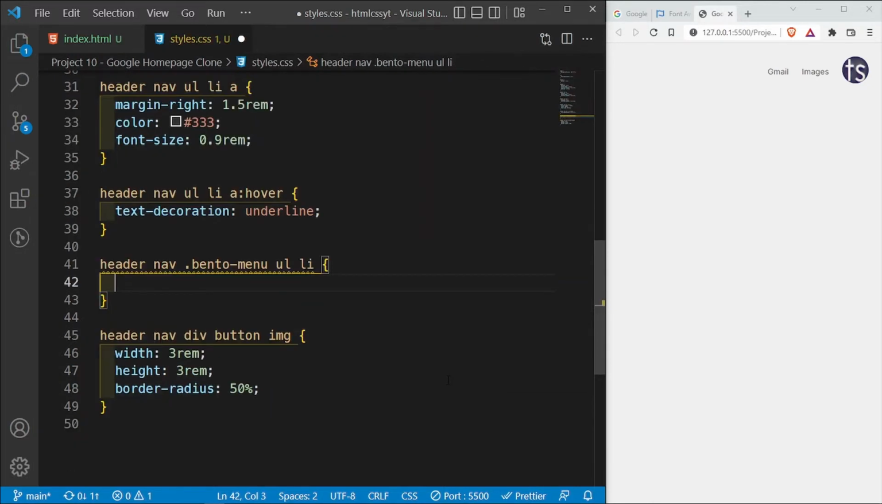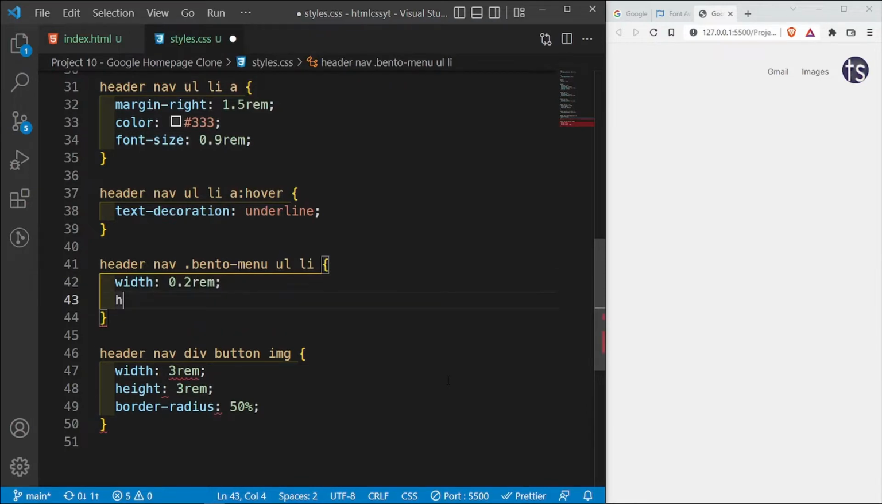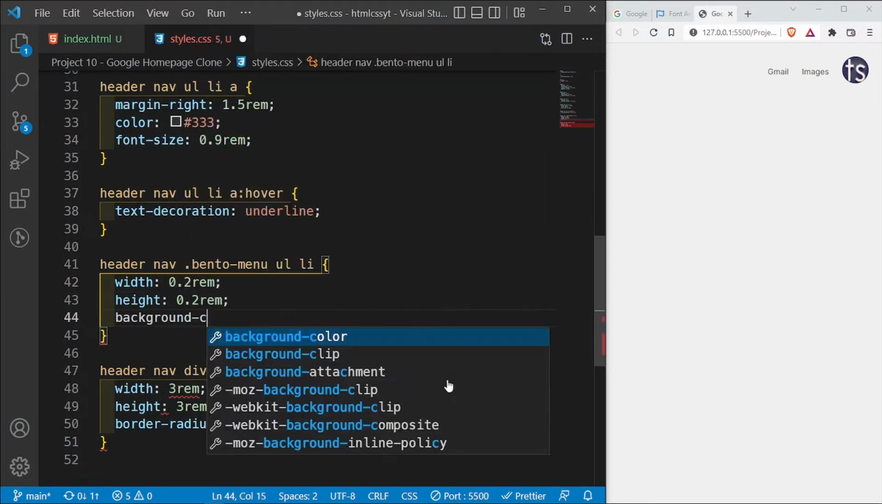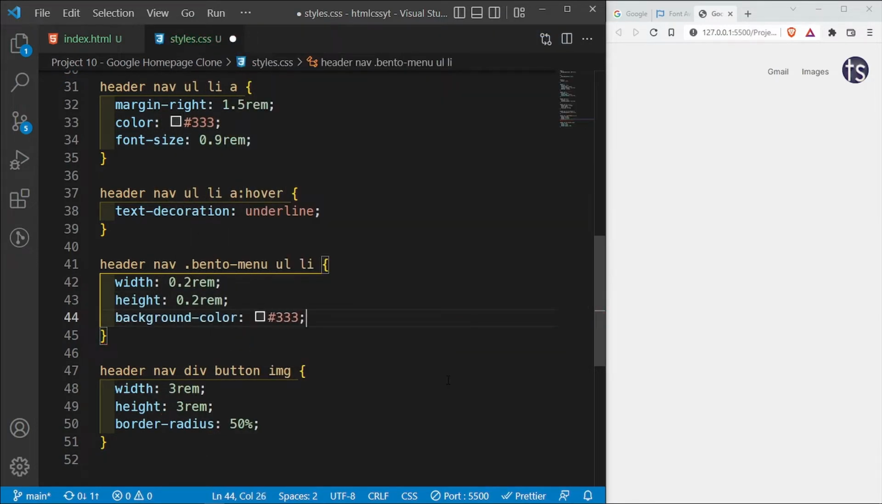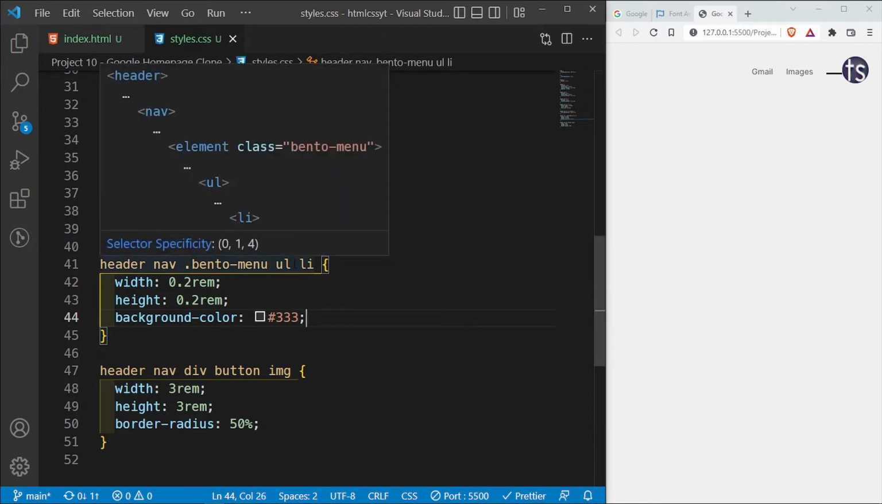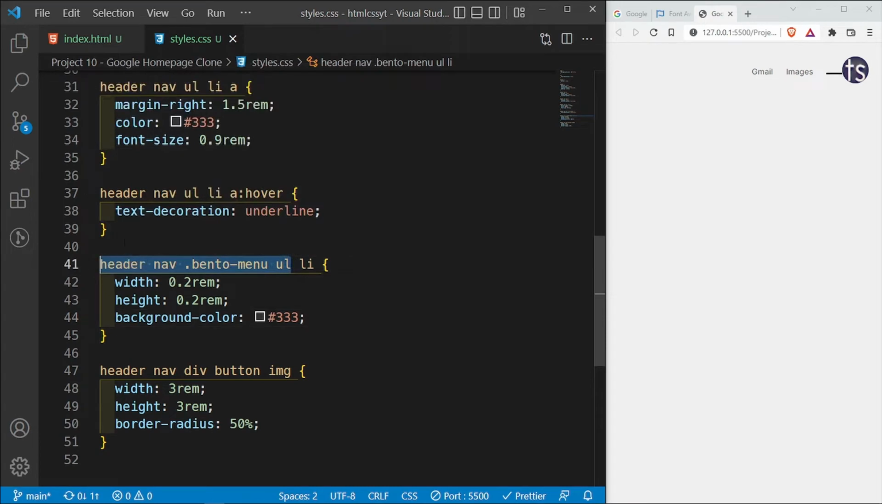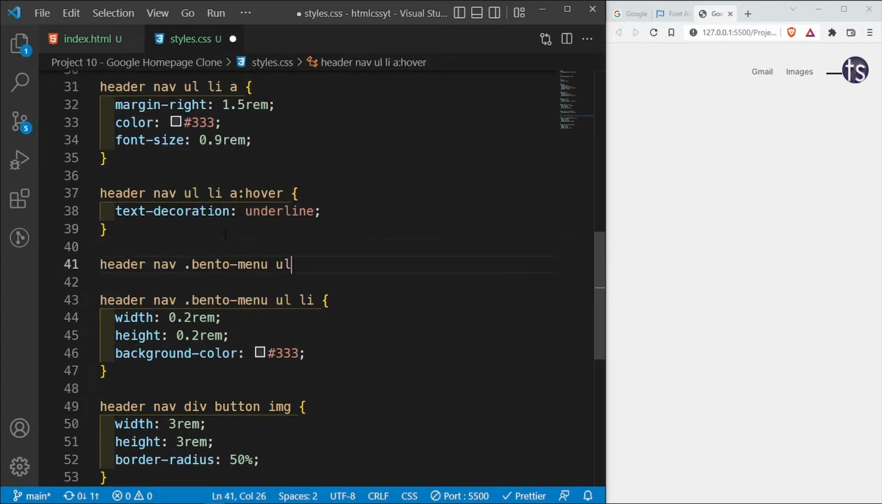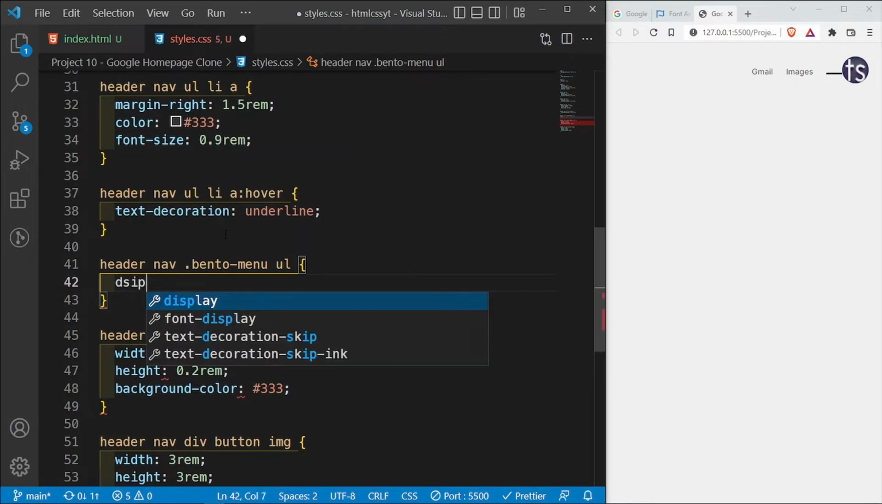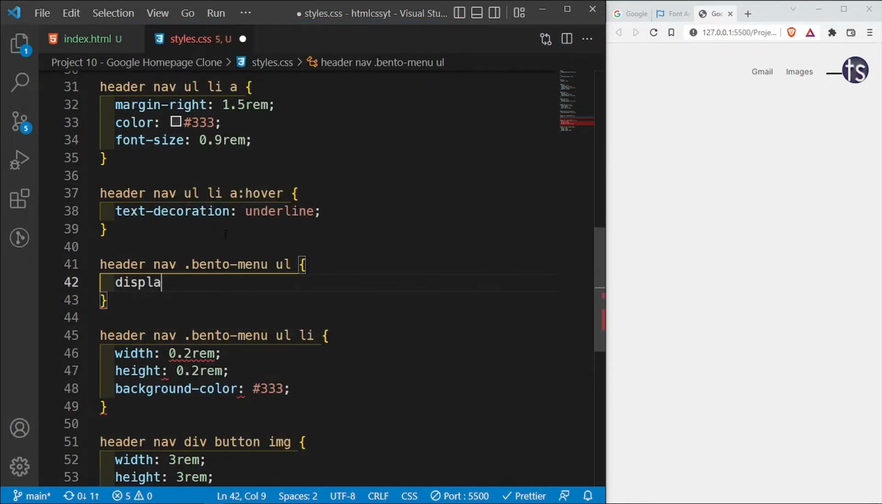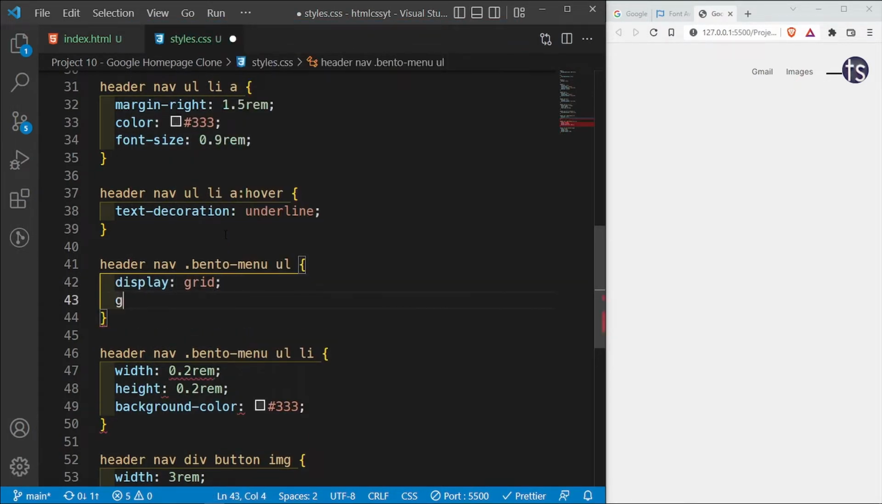And for these list items, I'm going to give them a width of 0.2 rem and a height of 0.2 rem. And then I'm going to give them a background-color of #333 so that we can see what we have. And you can see that each of them are right here, but you can't really see them because we need to display them some kind of way. So I'm going to copy this, and then right above this, I'm going to say display this as a grid. So display as a grid with grid-template-columns to repeat 3 times and 1 fractional column.